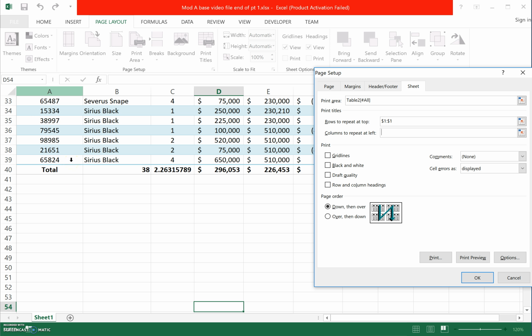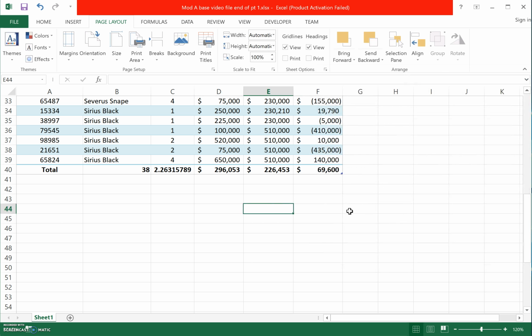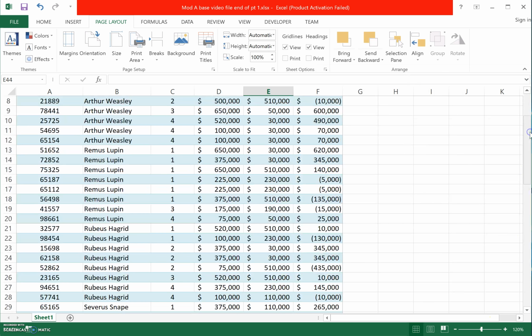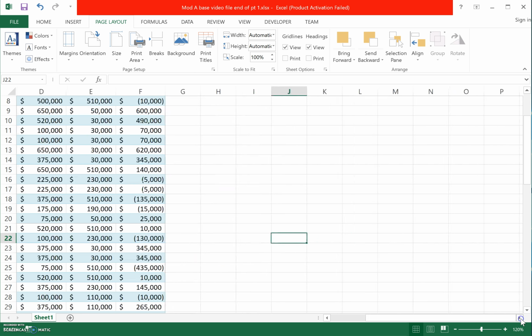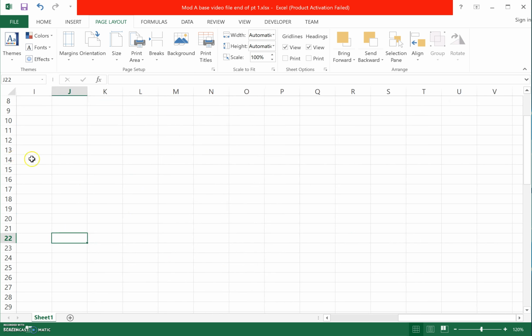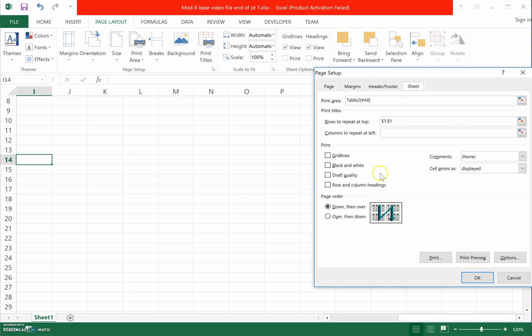Say you were doing a list of a bunch of names for employees or something like that. I'm going to cancel that. And you had a whole ton of data that kept going sideways. You want to know what row 14's employee is. You would want that to be repeated on every single page. It would make sense. So depending on what you have, our data only had things short enough that we wanted to repeat the rows. If you want to repeat the columns, it's the same thing.